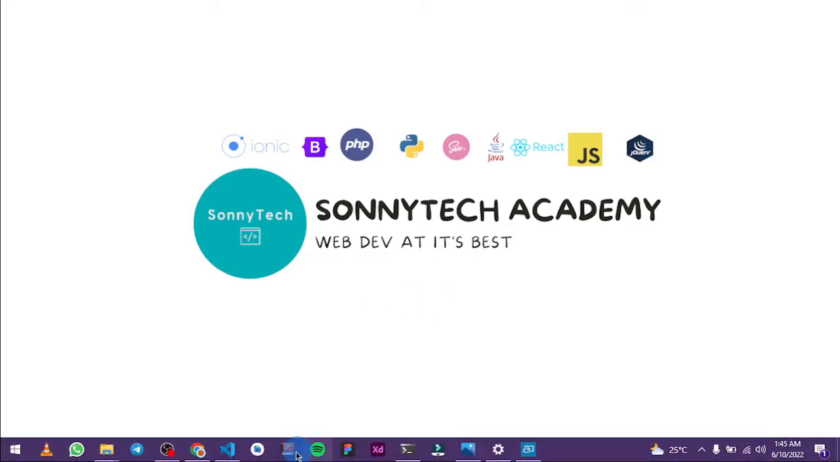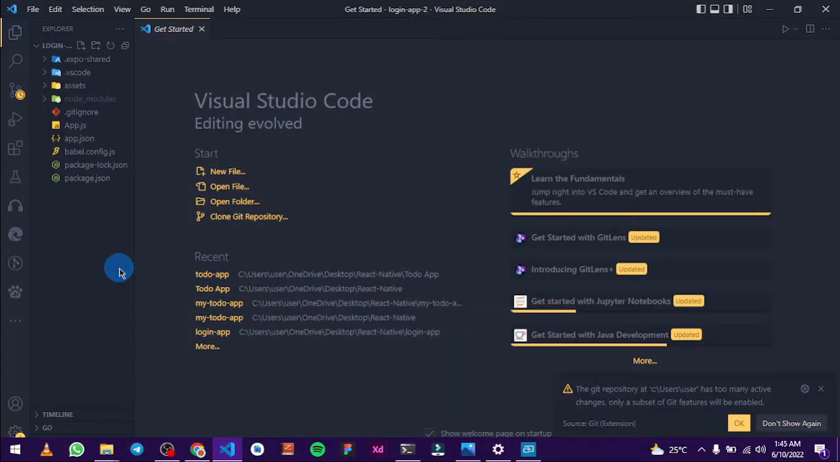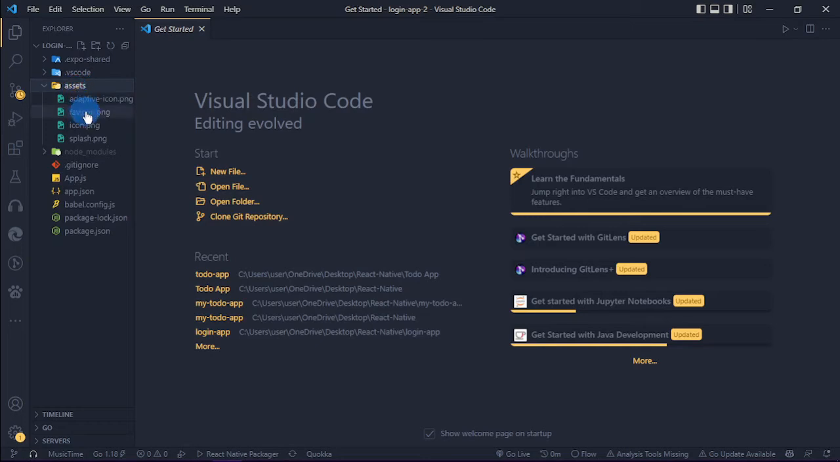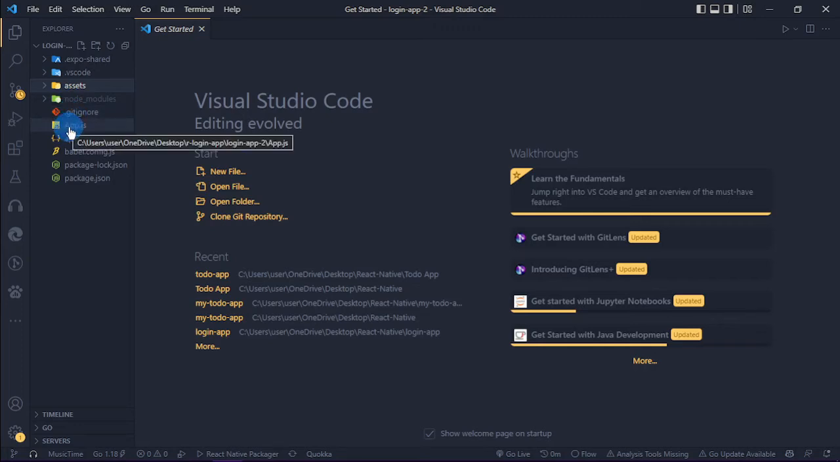Okay, so welcome back. Okay, so in this one I'm going to start with our components and folder structure. Okay, so here we have our .expo-shared, which is an Expo related folder. We have our assets folder, which has some stuff like the icon, the splash screen icon, and we have the .gitignore, and we have the App.js.